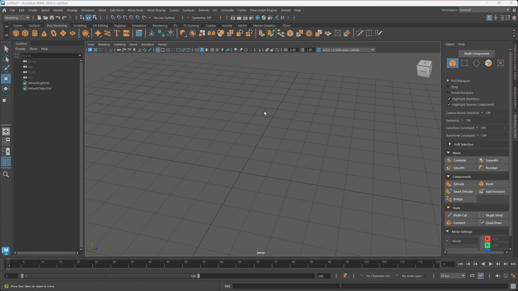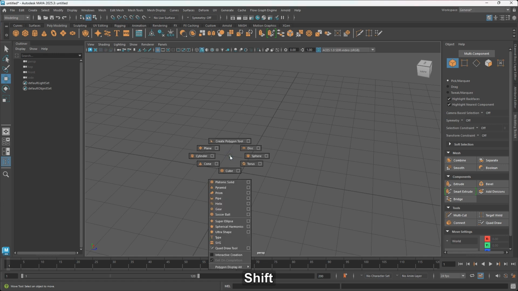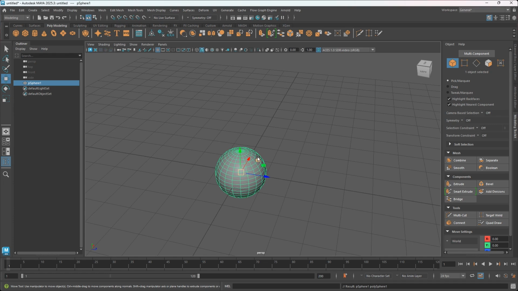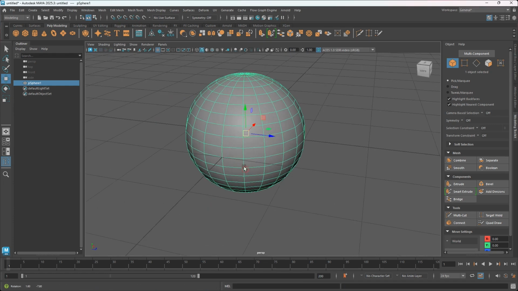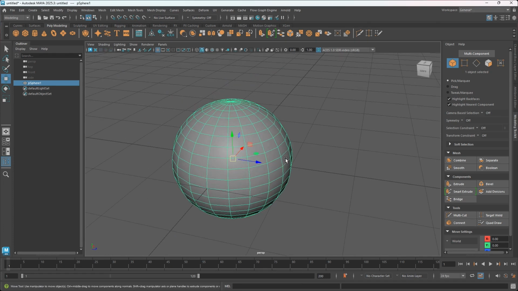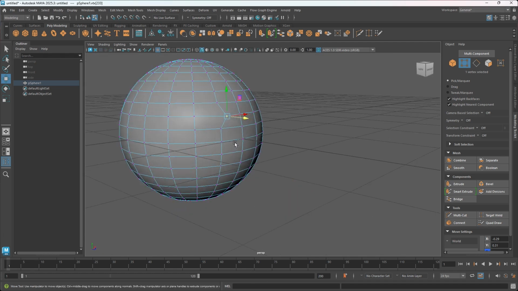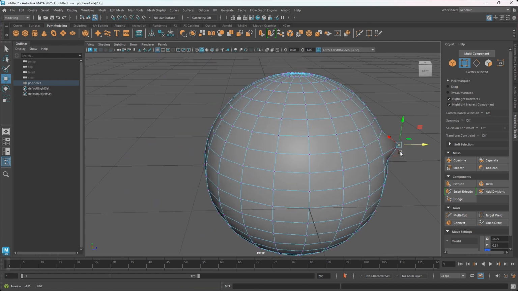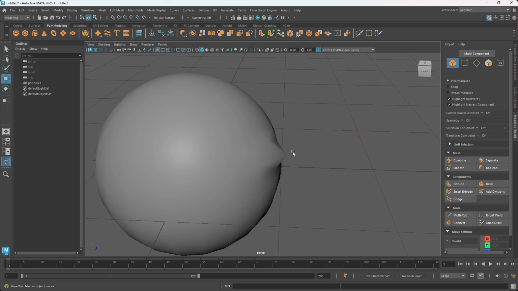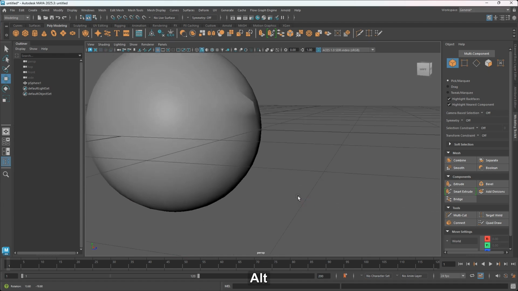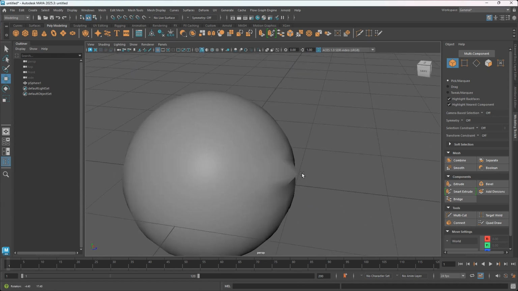Okay, so first, let's say we have a sphere. We're going to make use of a sphere because this is what we can use to really talk more about the soft selection. Now, we want to make a kind of edit, or let's say we want to move the vertex, but when we move it, we don't want this sharp edge. Now, if we move this, and we go into the object mode, you can see how sharp this is. This is not what I want.